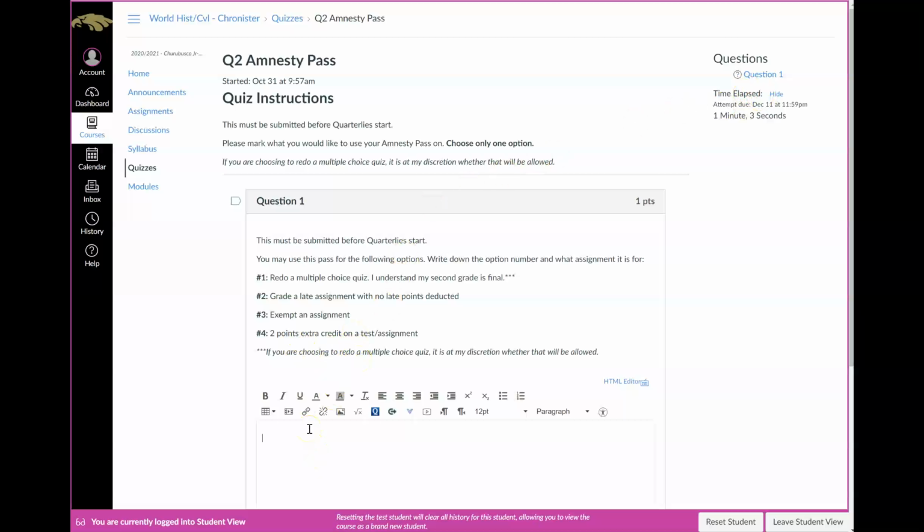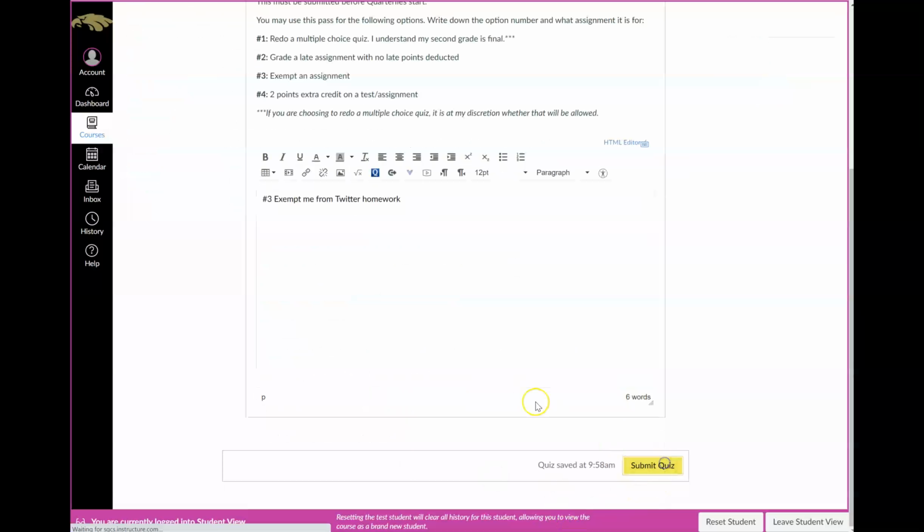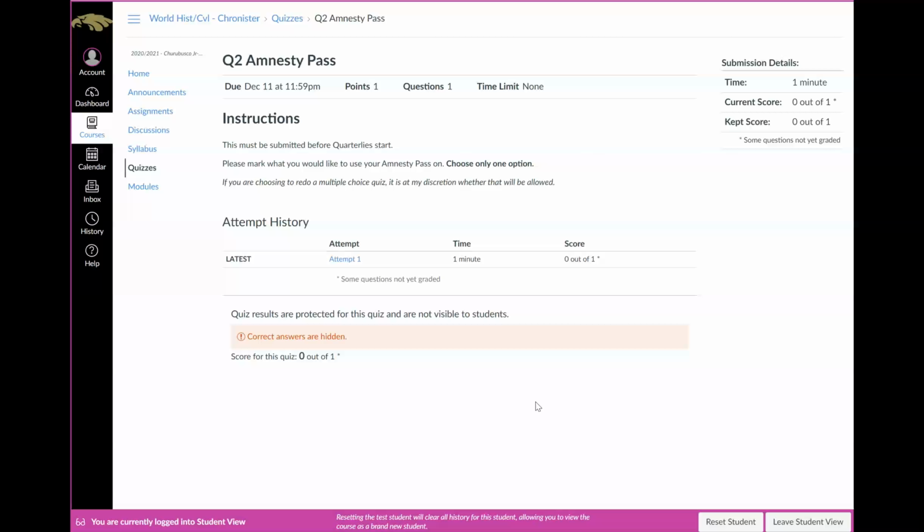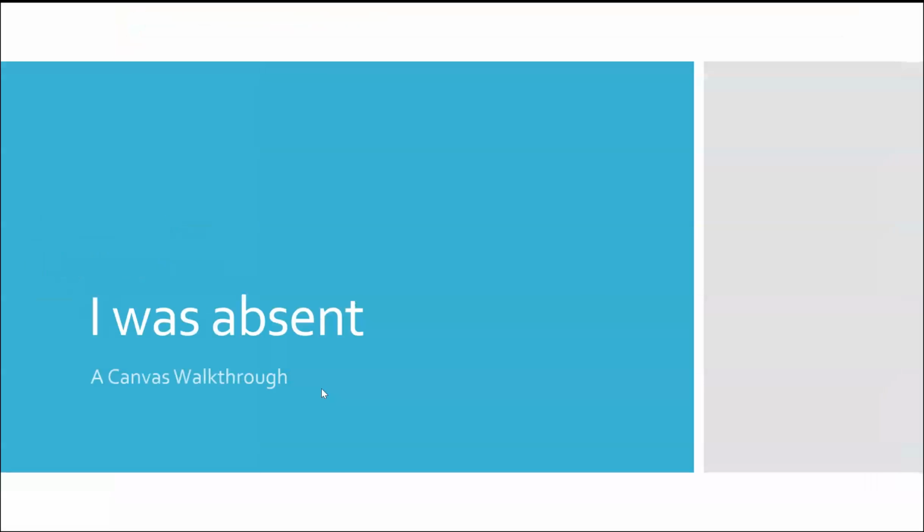So what you would want to do is say, let's say exempt you. Number 3, exempt me from, a lot of my Spanish 2 students just did this for an assignment. So the Twitter homework. And then you would hit submit down here. And it'll take me a couple days to get to it. And you might want to remind me if it's been more than 4 or 5. But there you go. Hopefully that has cleared a few things up for you.